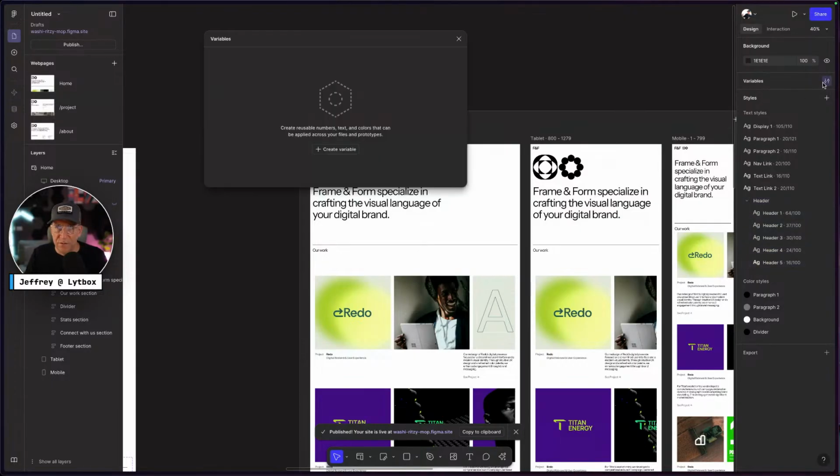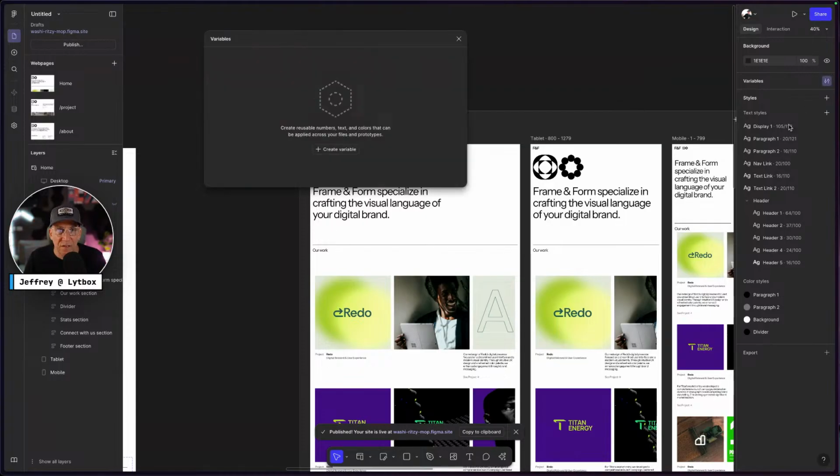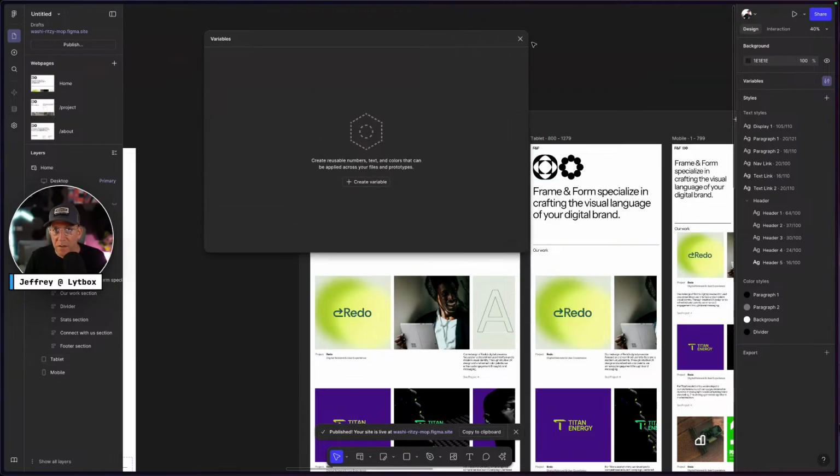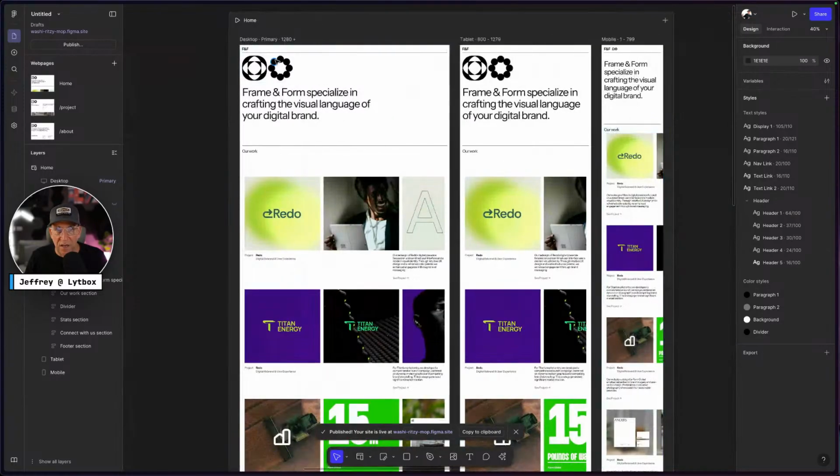Did they use variables? No variables. I don't know why, but template creators, and if this is created by Figma, that's not good. They're not using variables. This is such a powerful part of Figma, but it's rare to see it utilized. Okay, let me go back to this text.